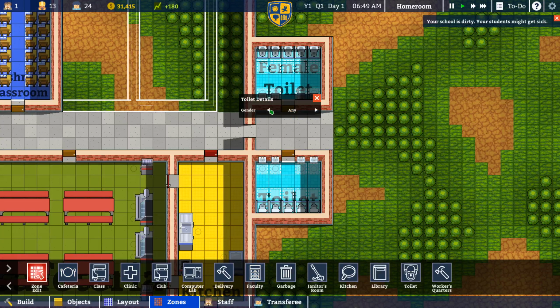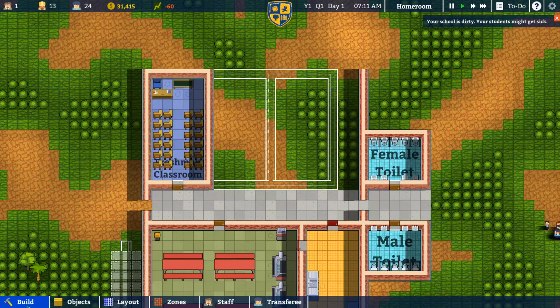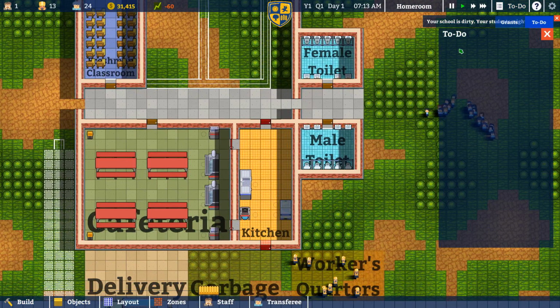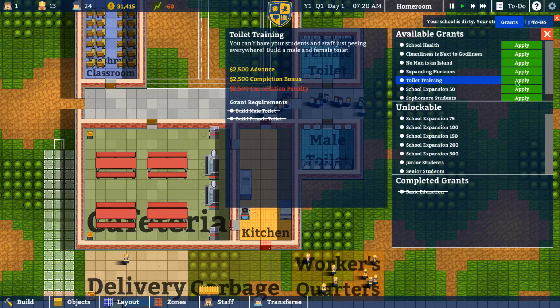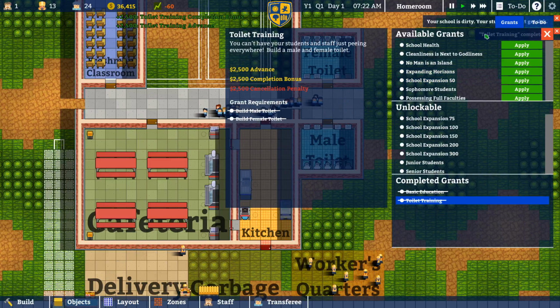Okay. I'll erase these markers as well. Don't need them anymore. Okay. So that's the basic stuff done. There's also this toilet training grant that we've already qualified for. We've already completed it, so we may as well have the free cash.